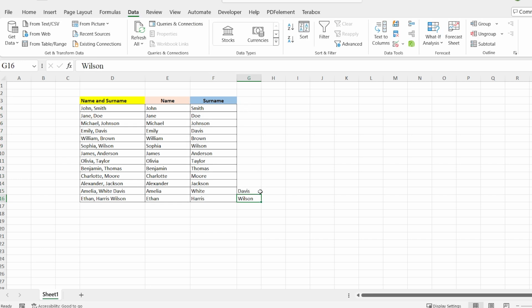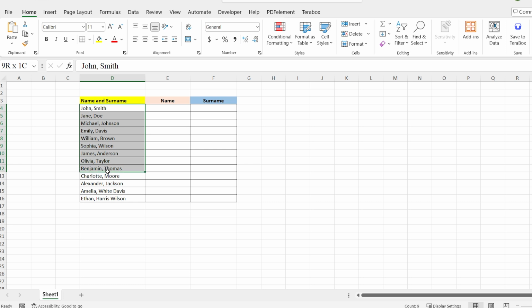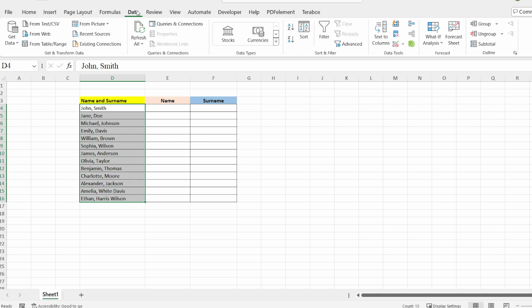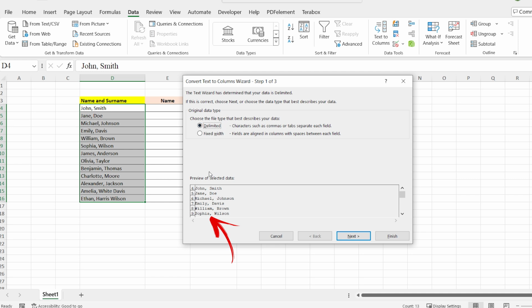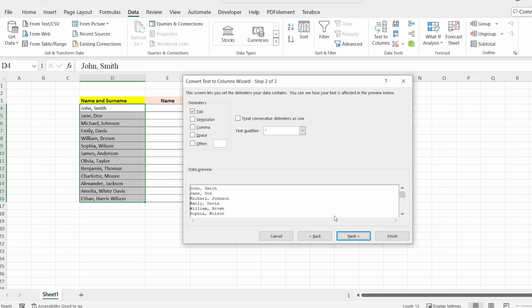And let's see the method that separates the name, middle name and the surname. At the beginning, just select the whole column of name and surnames, go to Data tab and select Text to Columns. In the automatic way, you will get the delimited option. Usually this option is used for the tables that are separated by the comma or by the space. Click on next and here we have different types of delimiters.